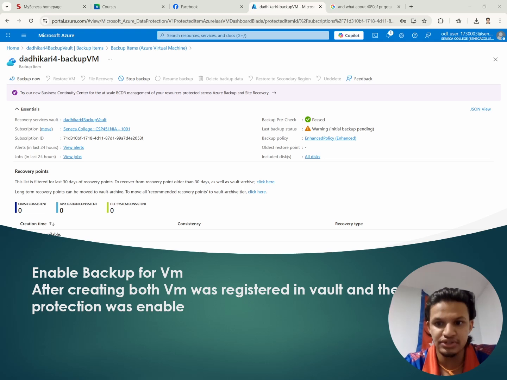Here this screenshot shows how I registered the virtual machine into the recovery vault. Azure gives us an option called Enable Backup. Once we click that, the VM is linked to the vault and protected. After this, the backup starts running according to the policies. We can also perform an on-demand backup if needed. Now let's move to the backup policy configuration.